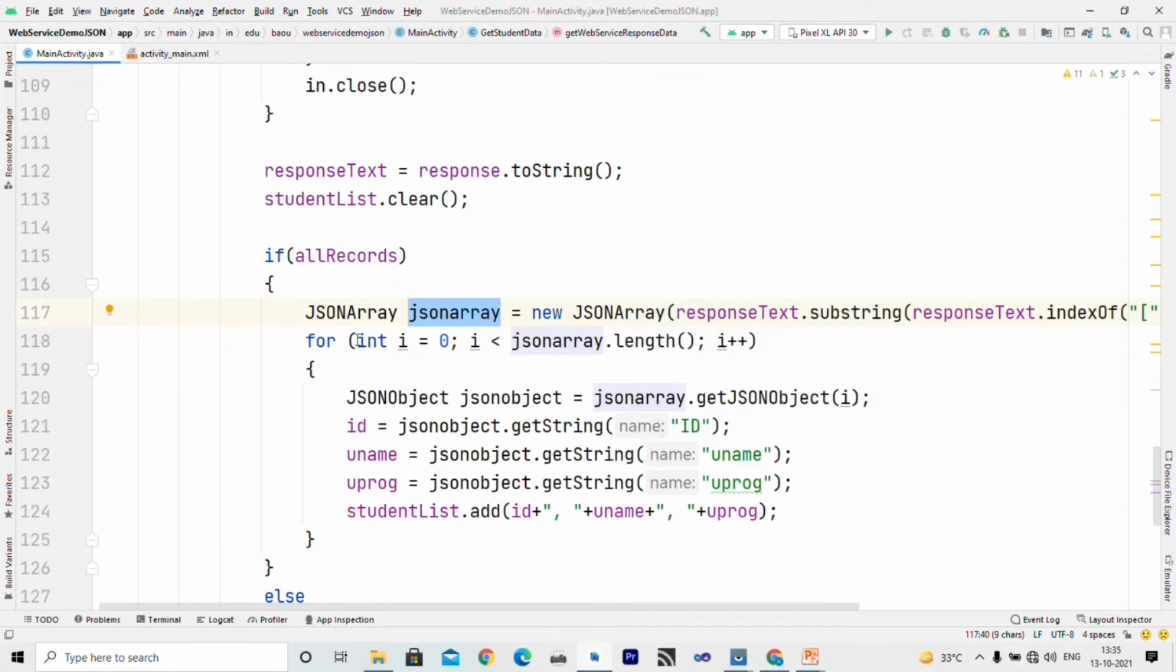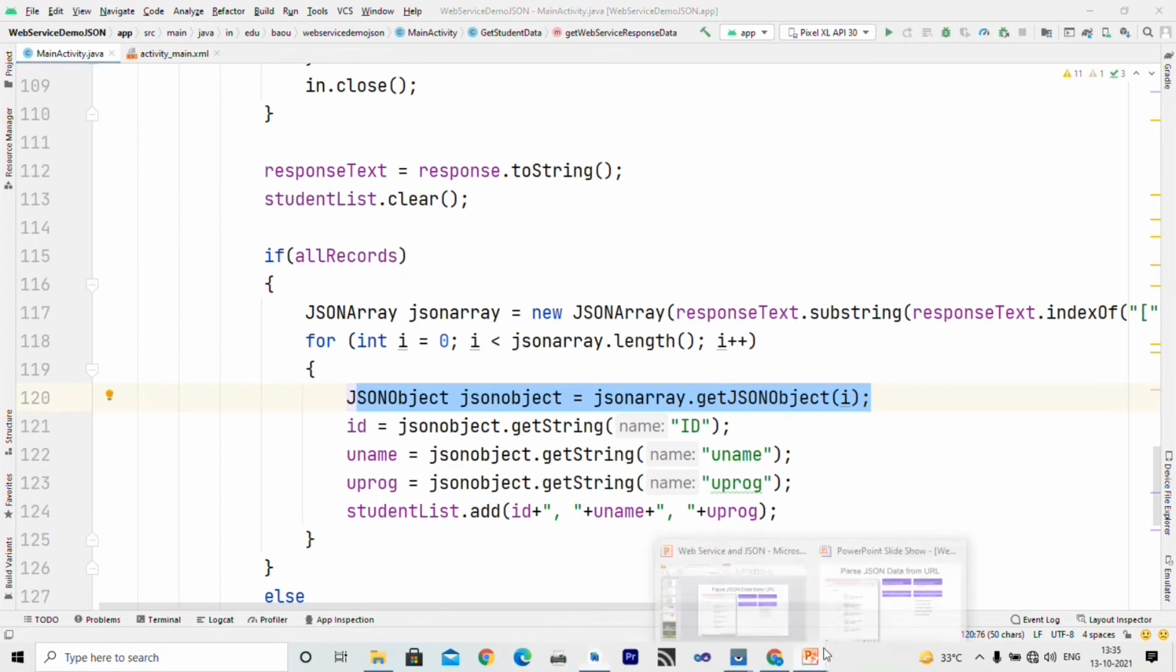I don't know how many records there are, so I write a for loop where the index starts from 0, and I write i less than jsonArray.length. The data represented by the JSONArray is stored inside this jsonArray object, and I write from 0 to less than jsonArray.length, i++, and I want to fetch individual objects from these.